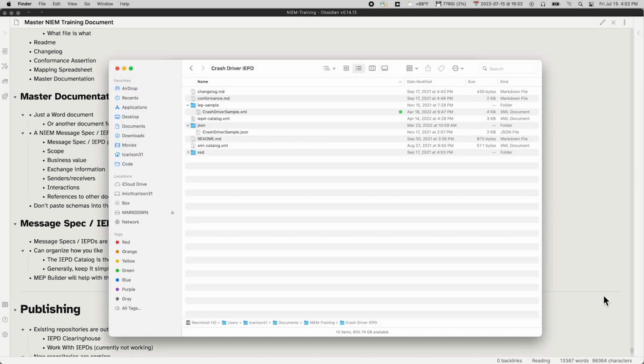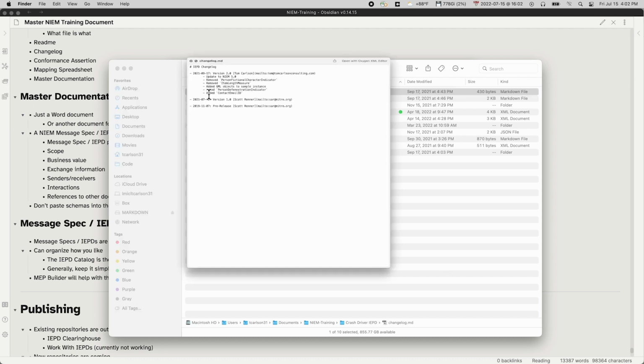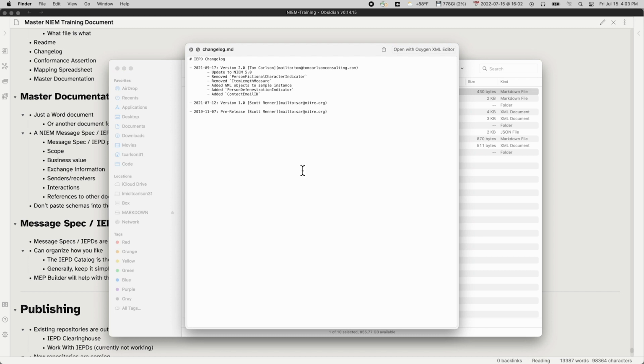So here's the crash driver IPD. These are the files for it. Now I don't have the mapping spreadsheet here because I've got that elsewhere so I can pull it into my notes easily. But here are the rest of the files, where there's a changelog file, and what does that look like? Well, that's just a text file. I mean, actually this is a markdown file.